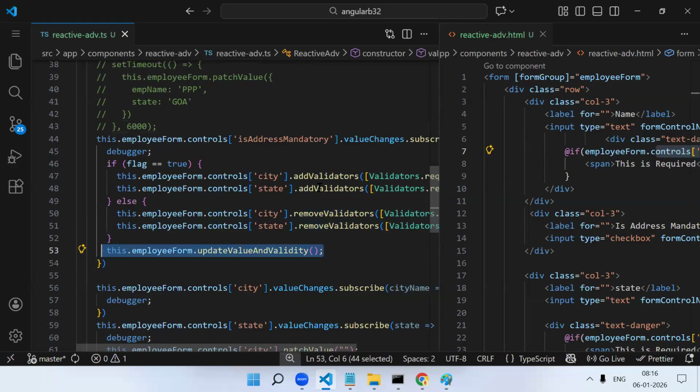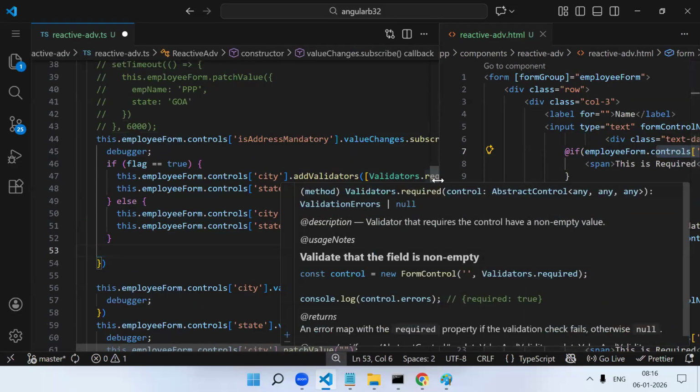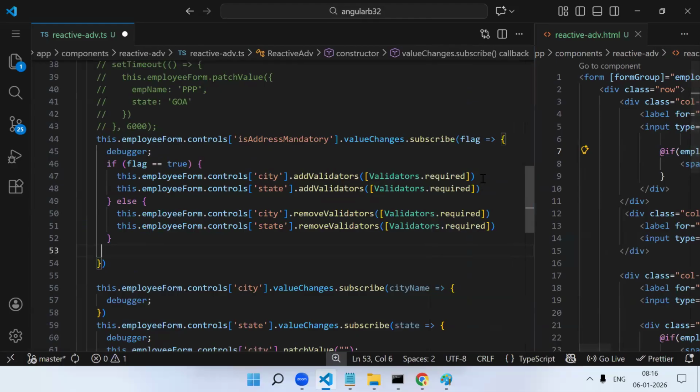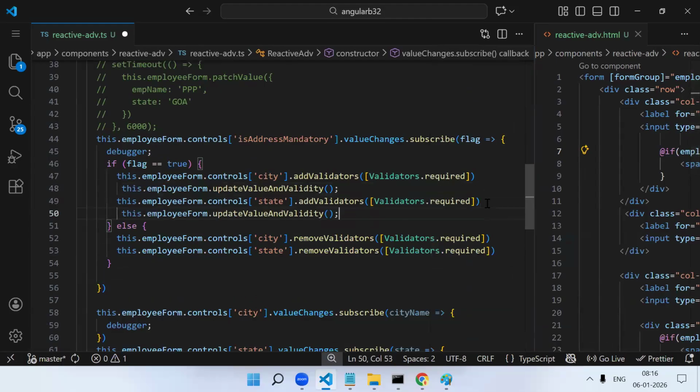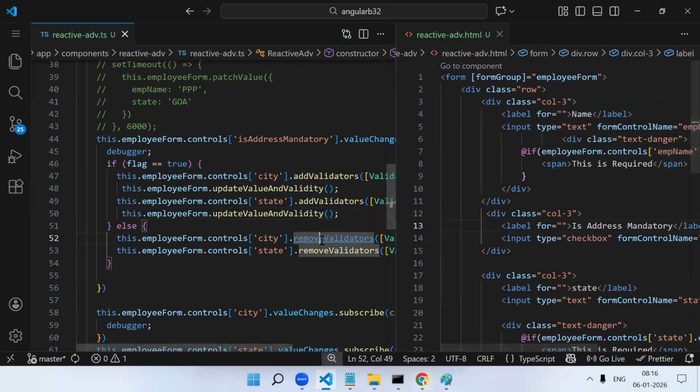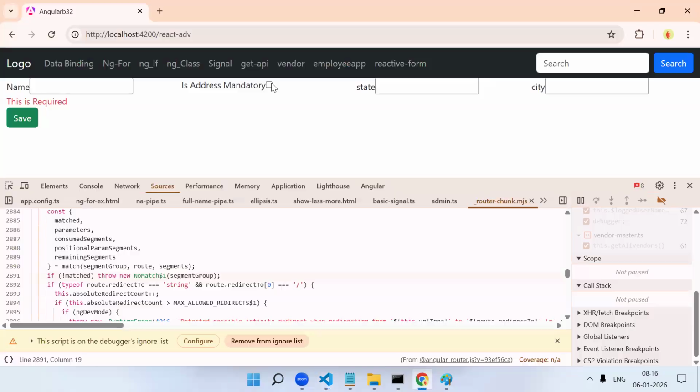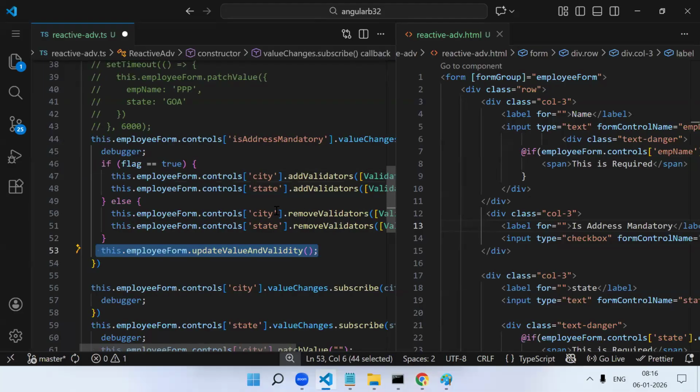Let's try. After every line, it should not be, because one time only we can do. Let's try. No. I will also check why this is not behaving like this. Okay, I will check.